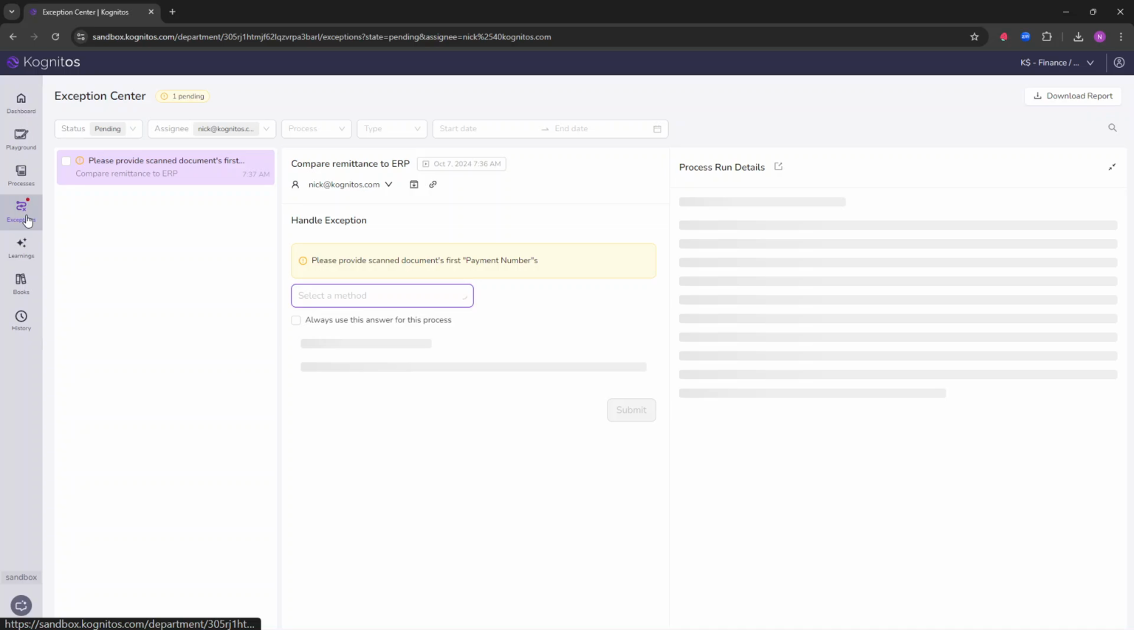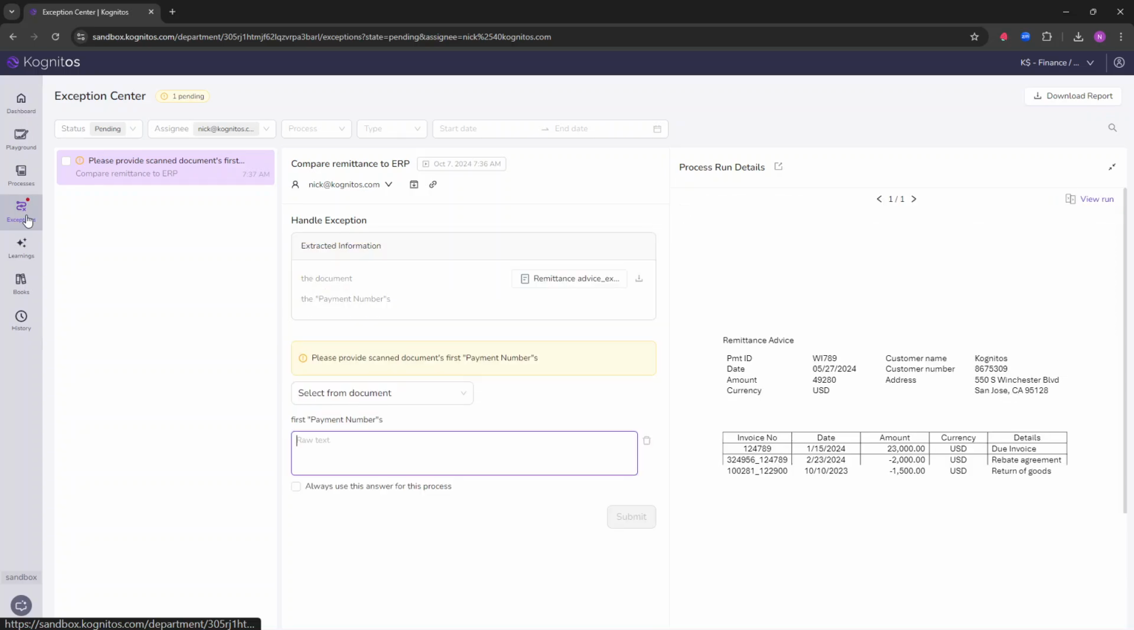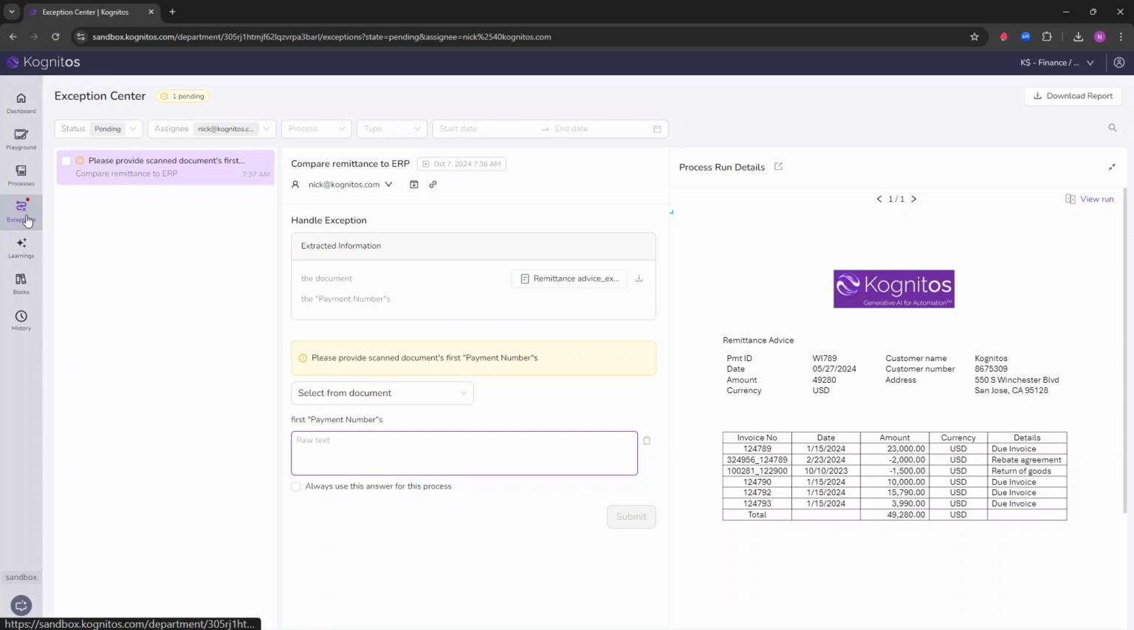So in the exceptions screen, what you're going to see is any exceptions that have been encountered within this department for these processes. Here you see there is an exception saying, please provide the scanned documents first payment numbers. It's hit an exception, it's looking for that payment ID. What I can do is highlight that ID, and our platform will pick it up and populate it there. Or we can teach it a technique so that we can use that as a learning for future reference, so that if we hit this exception again, it'll automatically handle it.